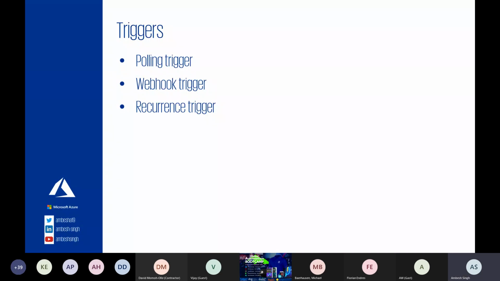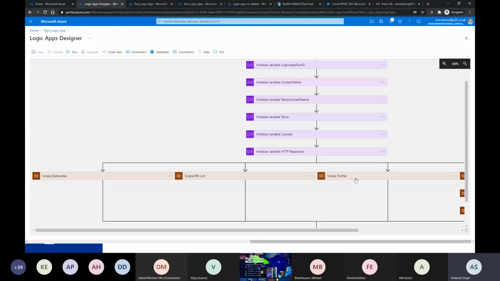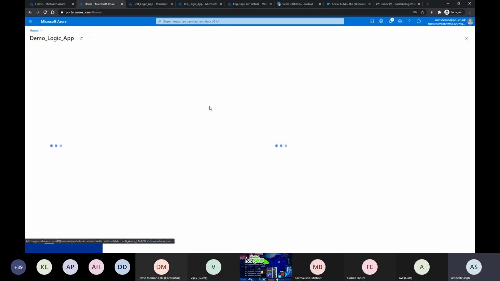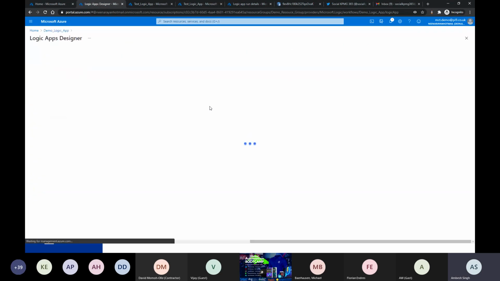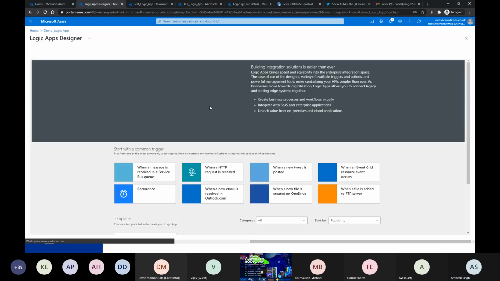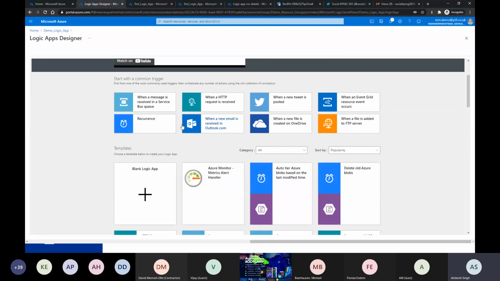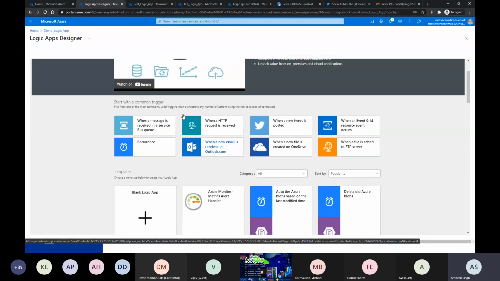triggers. For that, let me quickly jump back to the screen and show what I'm talking about. So I open another Logic app. The triggers are basically what starts the execution of your Logic app. There are 10 common triggers available by default. So I just created a Logic app.